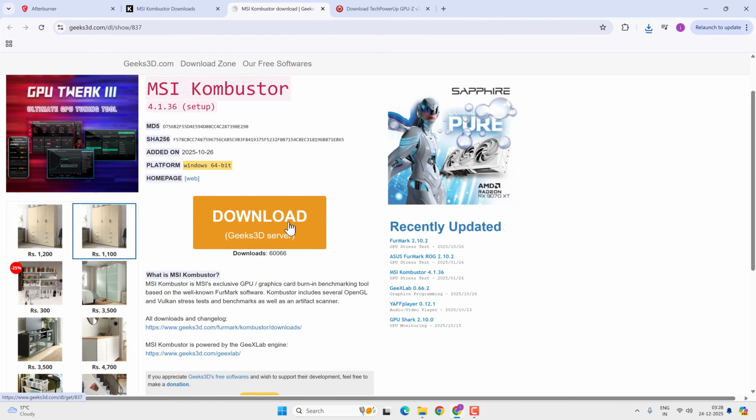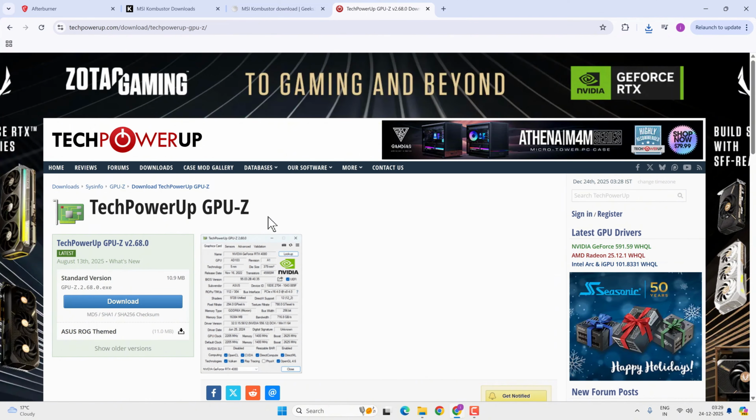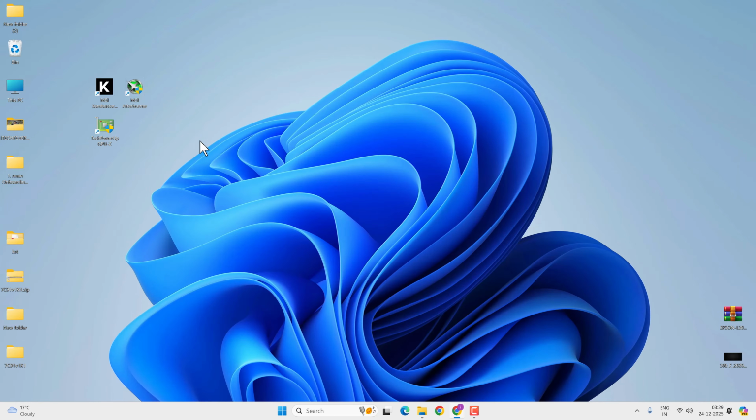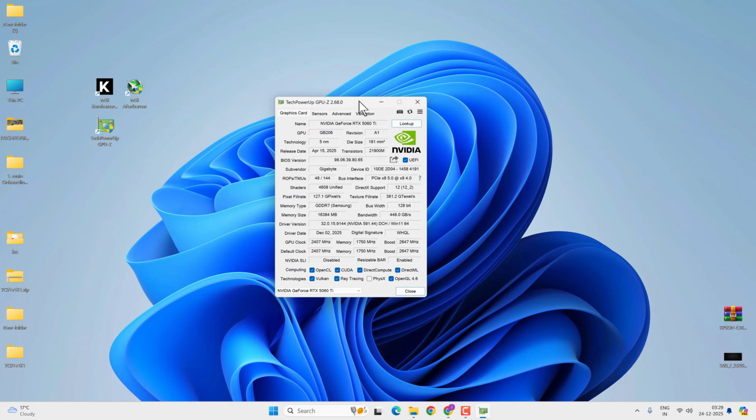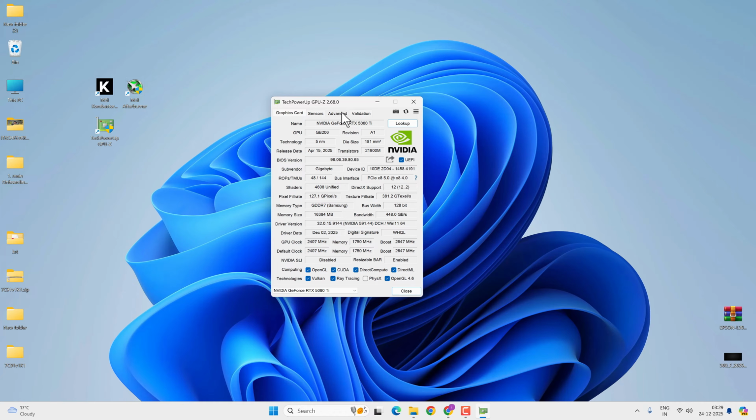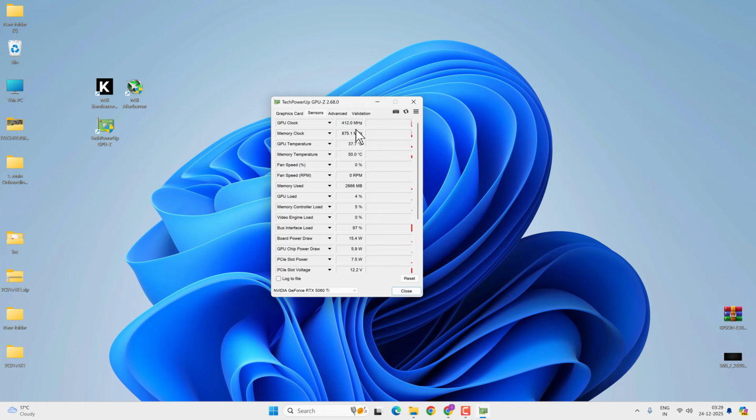And the third one is optional, which is GPU-Z, but you can install it to monitor the GPU clock, memory clock, temperature and fan speed even better than the MSI Afterburner. It will help you to monitor other sensors of your GPU for a safer overclocking.